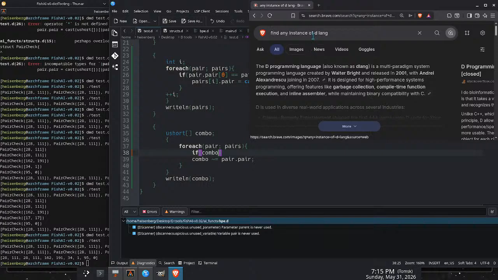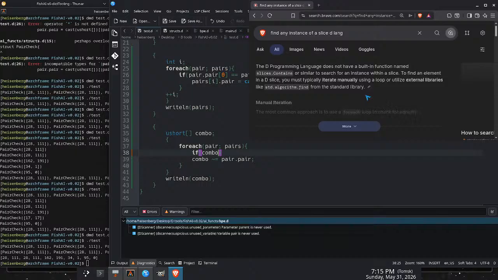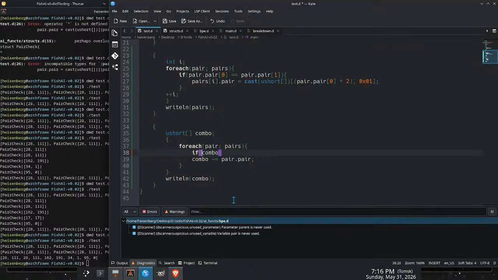Find any instance of a D-lang. Of a slice D-lang. If combo, then. If not combo? Are you sure that would work? Oh, maybe? Maybe that would work? I don't know, maybe. I'll try it out.